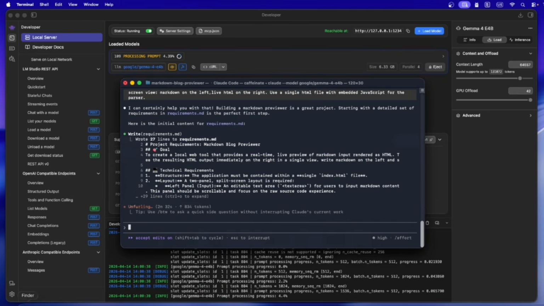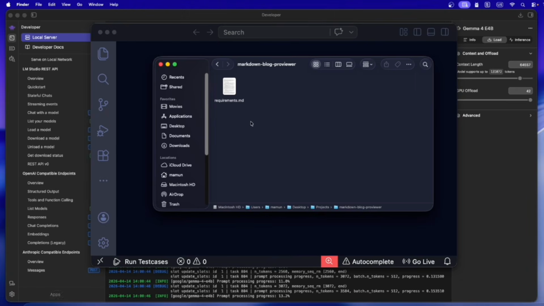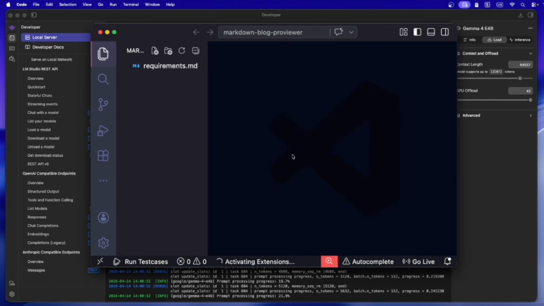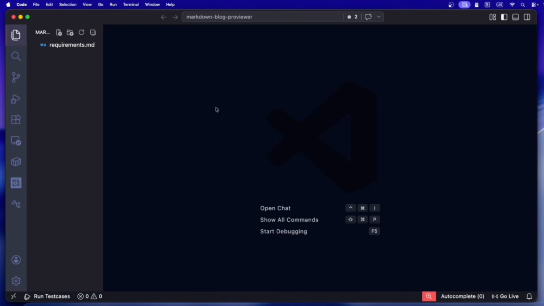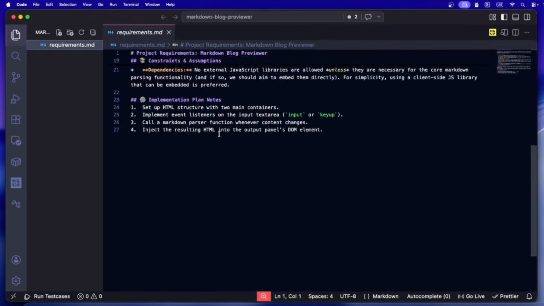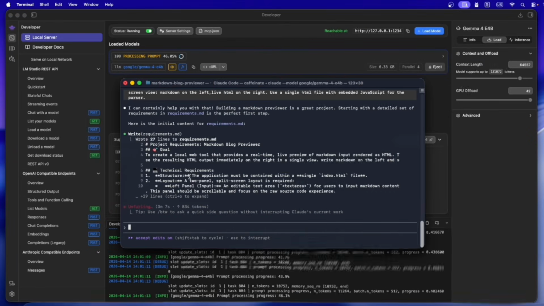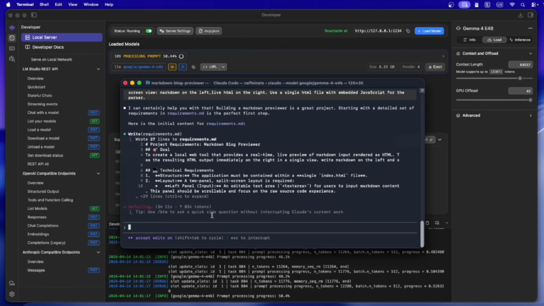Right now if you go back here, you will see your requirements.md file is here. You can open it in a code editor. For example, I will open it in a code editor. Let me increase the window size. I will minimize it a little bit so that you can see this is your requirements.md file. It's generated by the interface, and after that it will implement this and create an index.html file.